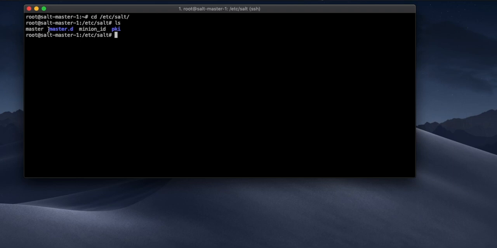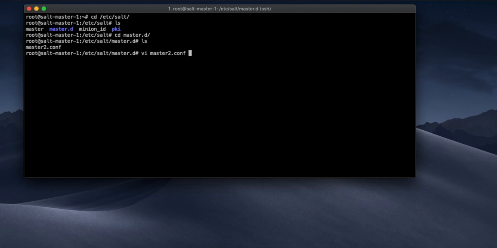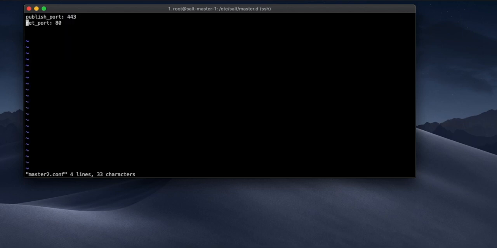Personally, I prefer to work in the master.d directory and just create my own custom file, and then just keep in mind when you edit your custom file, it'll override anything that's in that default master config. So I just like to work that way, but you can do either way. It'll work just fine. Alright, so I'm going to go in here, and I've already got my ports established, so we're not going to worry about those for now.